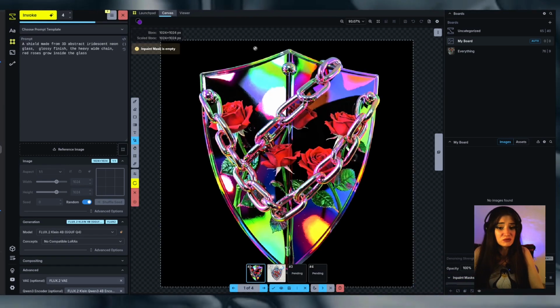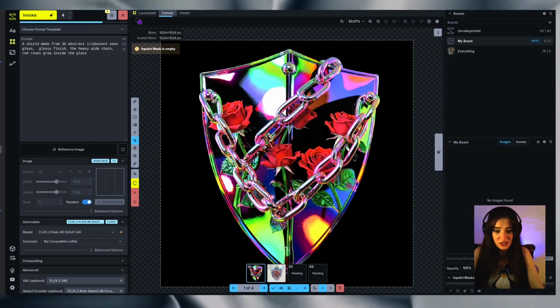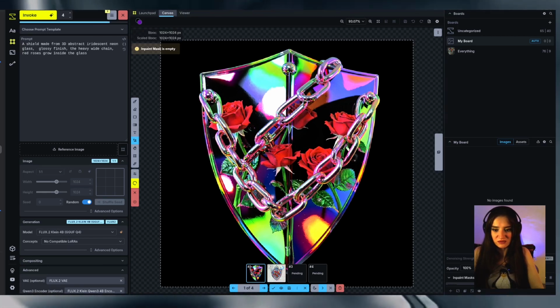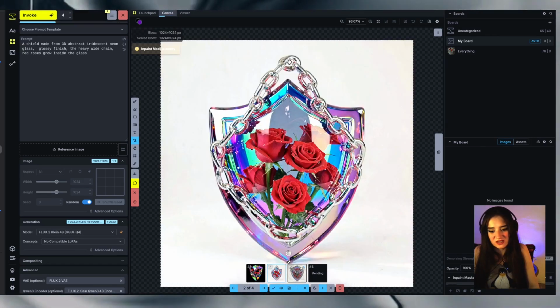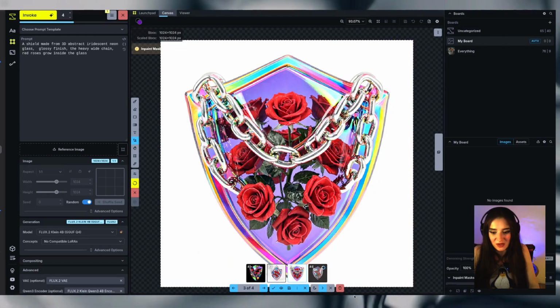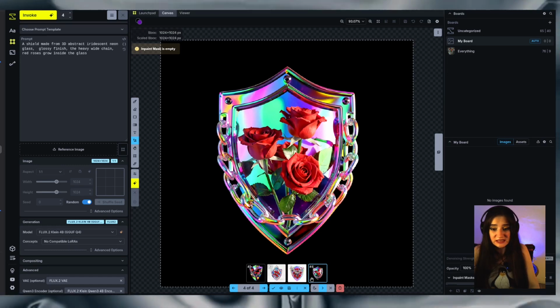Something strange is happening. What we've got here from the first generation: the chain is more realistic, the flowers are more realistic, but the concept is ruined completely. What the hell is that? Not really something that I want. No, the chain isn't inside.